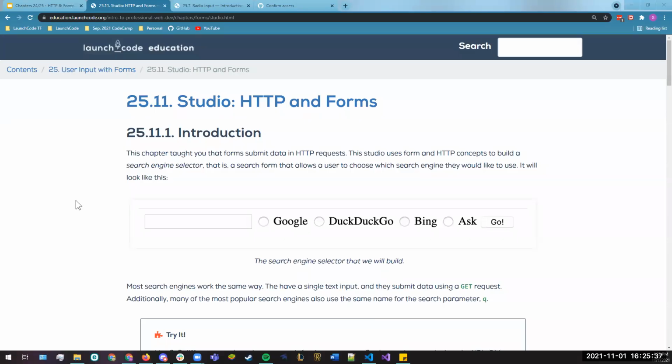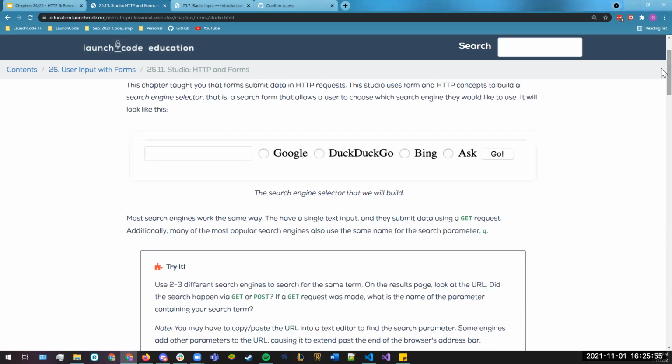Okay, so the idea of today's studio is to add some forms to our HTML pages that will allow us to simulate, or allow us to create, a very small search application that uses existing search engines. We're going to do this by sending those websites requests, and then they'll pop us back some information.